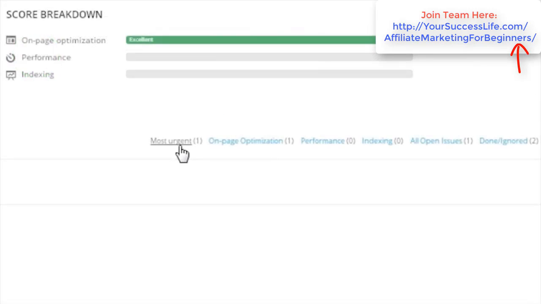Now, there are several categories to the right that you can use to sort what issues you review at any one time. Now, you may wish to look at the most urgent issues, for example, or perhaps you want to review ones you have already fixed. To look into the specific details of any one issue, simply click on it to reveal more information.